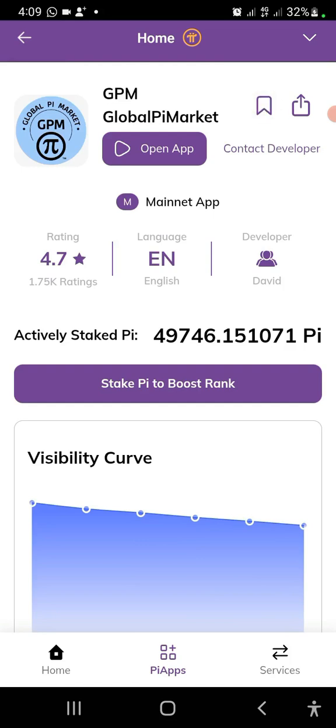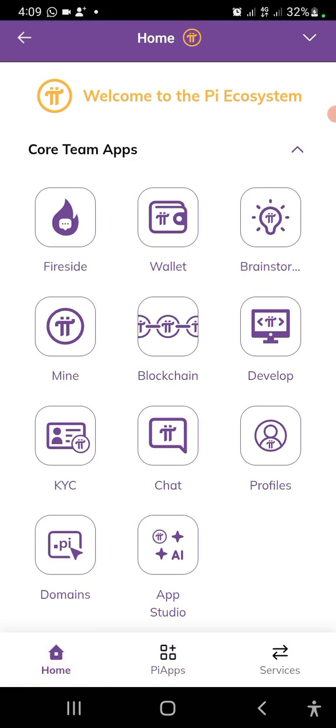You tap on it. Now you can see it's plain white right now. Because it's plain white, it's not bookmarked. But if I tap on it again, it is now bookmarked, meaning that from the home page of the Pi browser, I can easily have access instead of going through the long process of searching for it among the mainnet apps listed.